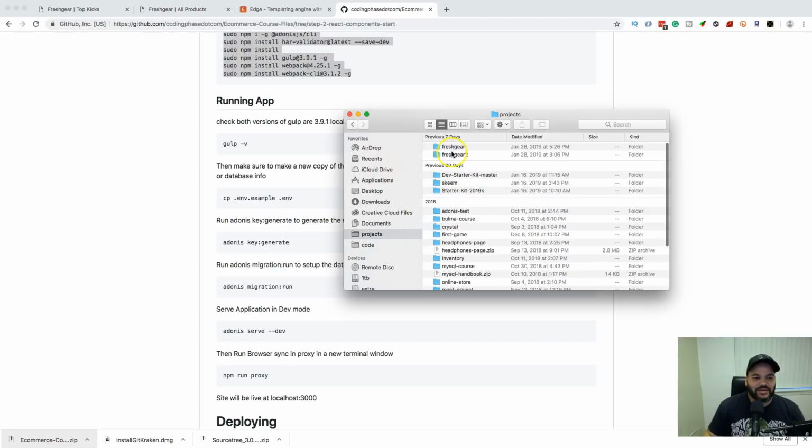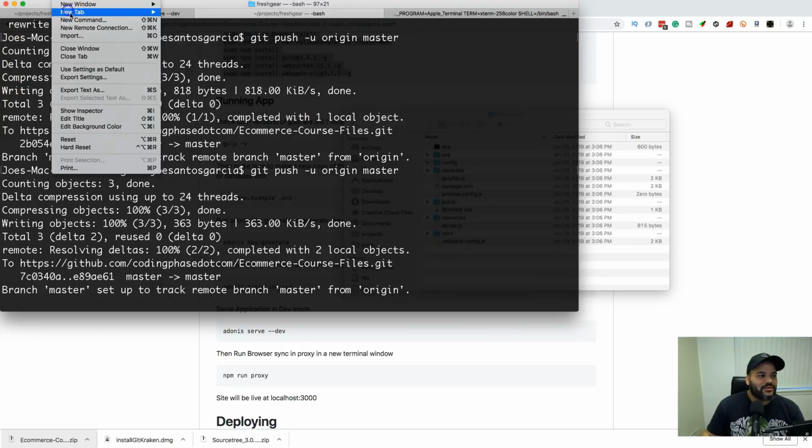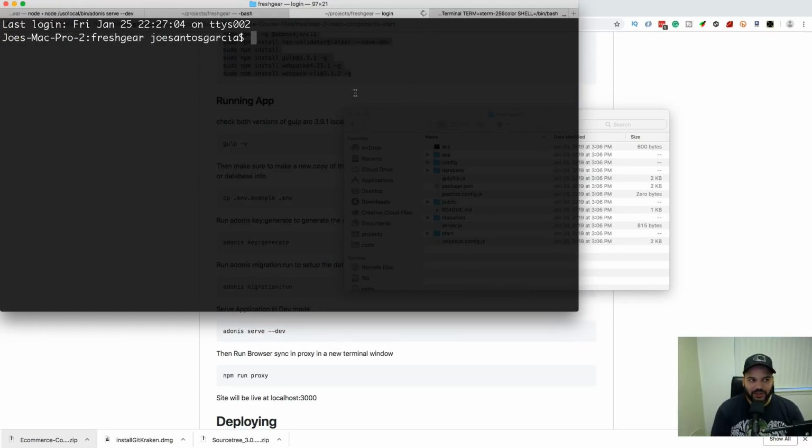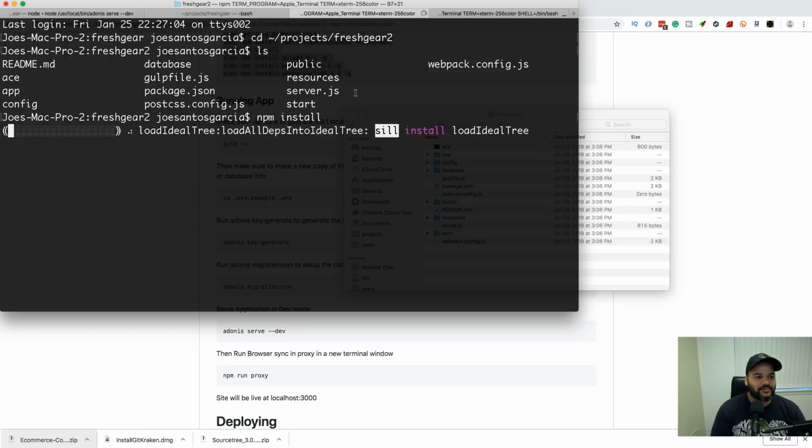So I already have these files here. So for you guys, it should be Fresh Gear, right? But we're doing this from the jump, so I'm doing it for you guys. So it's called Fresh Gear 2. Now, all you have to do is open up a new tab on your terminal. And you're gonna go to cd, tilde, which takes you to the home directory, slash projects. Then from there, we're gonna say Fresh Gear 2. And then in here, what I'm going to do is I'm gonna say npm install, all right.